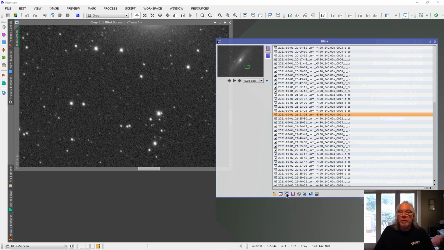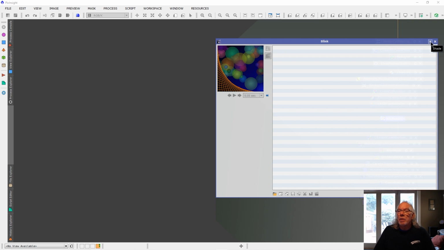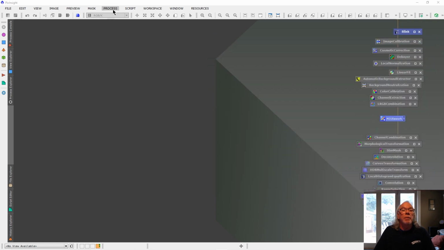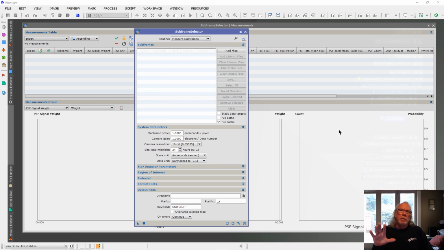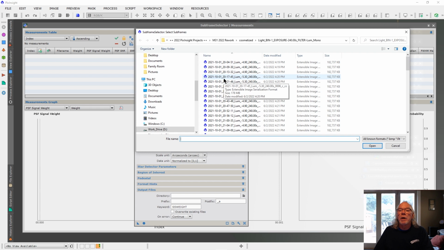So let's clear this out of here, and let's close Blink, and let's open SubframeSelector, all processes, and we go down here. And again, I'm not necessarily trying to highlight PixInsight or the SubframeSelector process per se. I'm not knowledgeable enough. I'm sure there's other tools that can allow for a similar type of analysis, but I just thought it was worthwhile to show you some of the relationships between the attributes we may choose to select which frames we might want to throw out. So in this, I'm going to add some files, and again, I'm going to add the 81 files that I had in Blink.